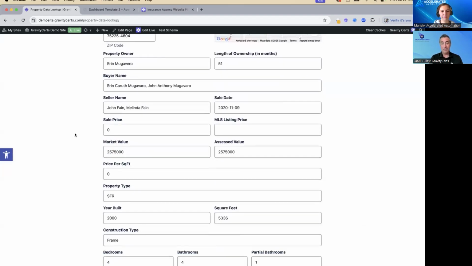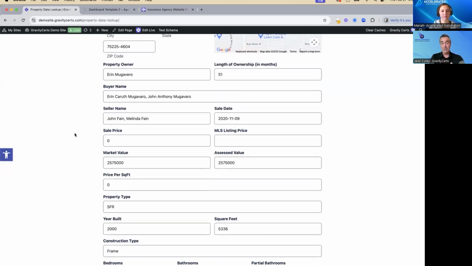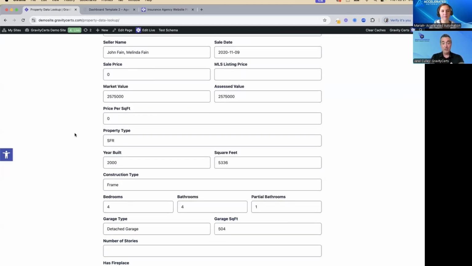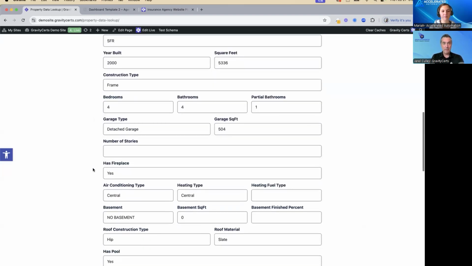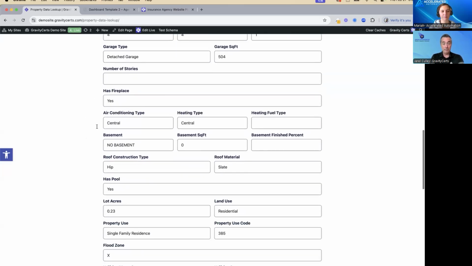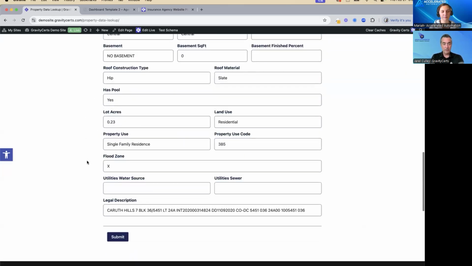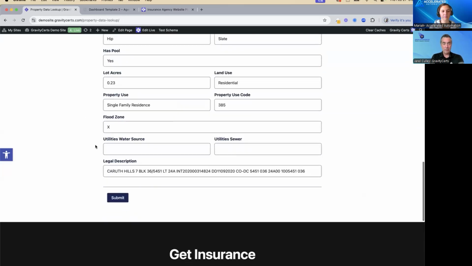So here we can get about 100 or so data points all on this property just by looking it up with the county records. All sorts of seller info, market and assessed value, property types, and then property information: year built, construction, beds, baths, AC, heating, roof information, lot information, property use. Sometimes the county puts the flood zone in.